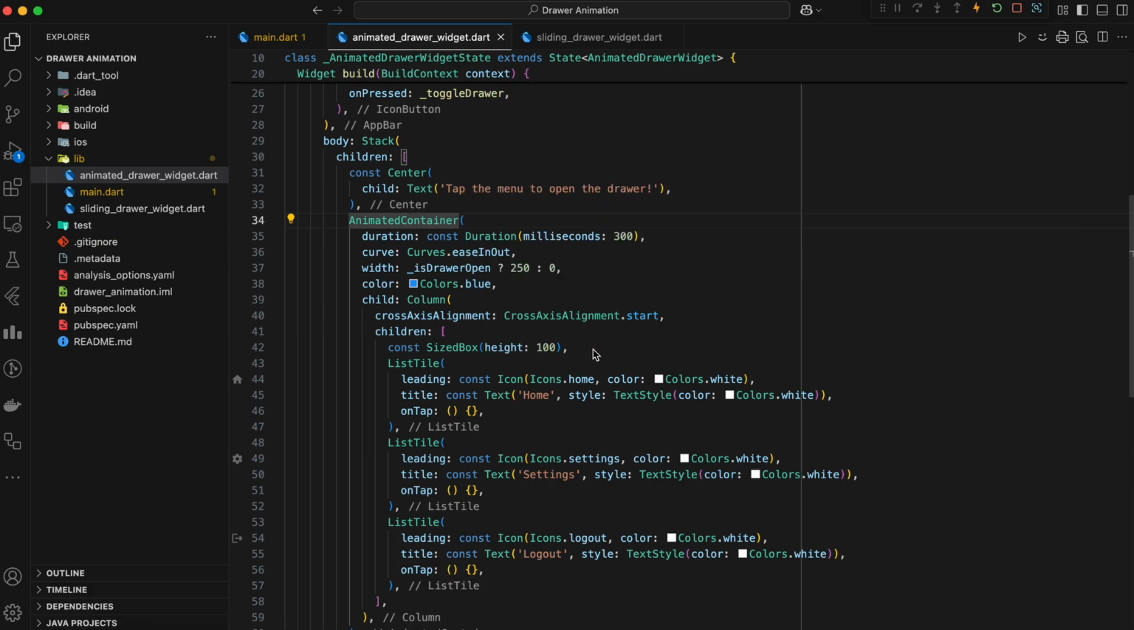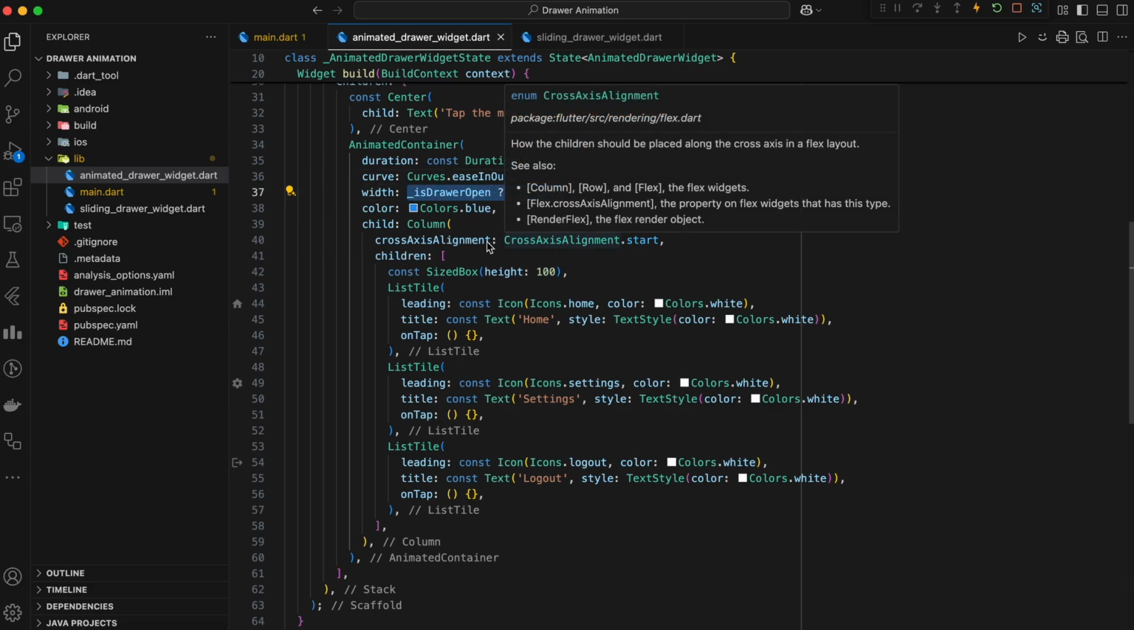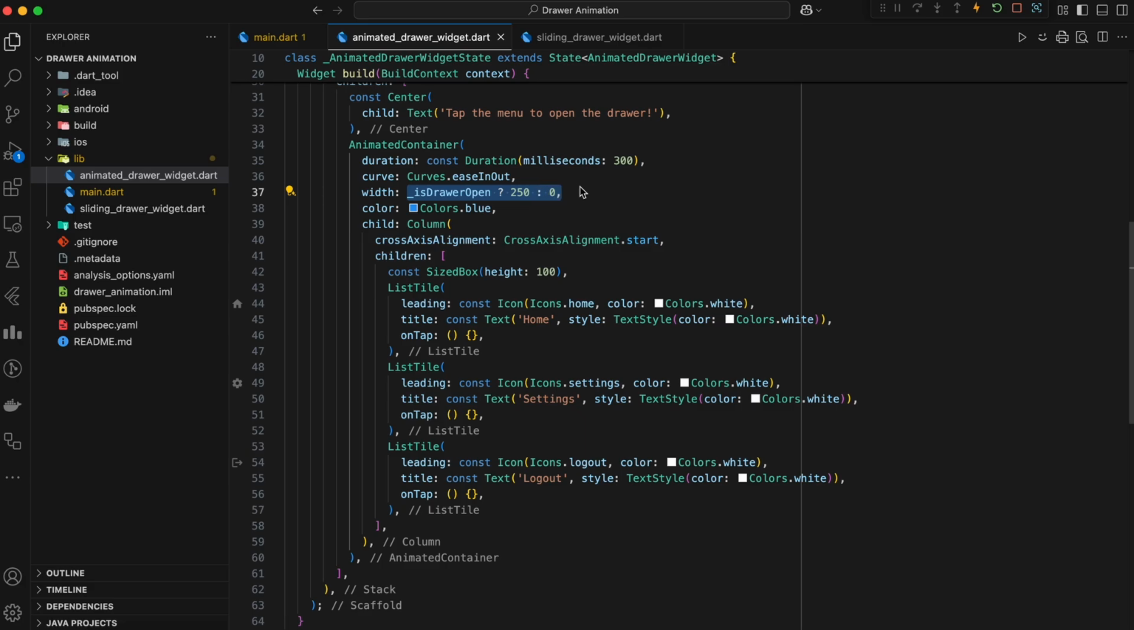This widget allows us to animate changes to multiple properties of a container over time. In our code, we're animating the width of the container based on the value of our isDrawerOpen state variable. When the drawer is open, its width is set to 250 pixels, and when it's closed, the width is set to 0. The animation itself is controlled by a duration property set to 300 milliseconds, and a curve property set to Curves.easeInOut for a smooth animation effect.